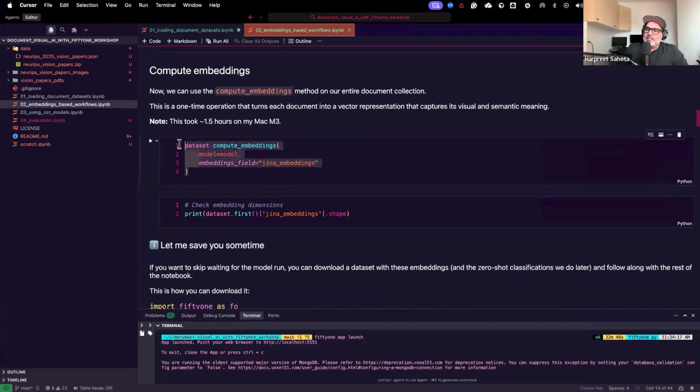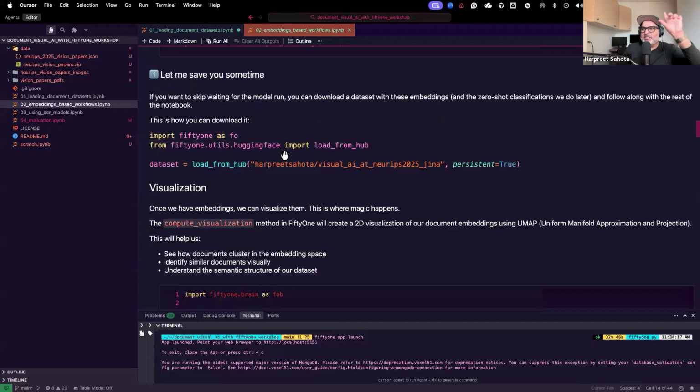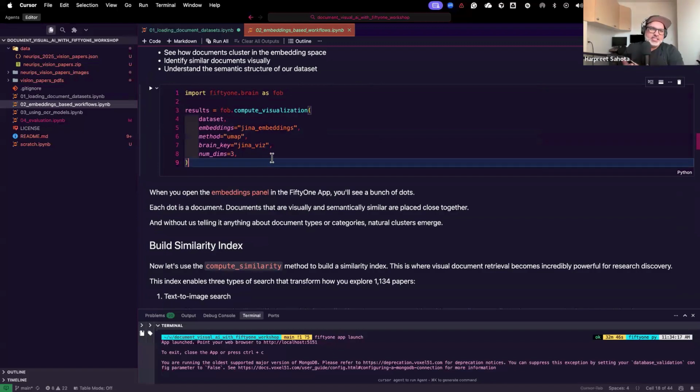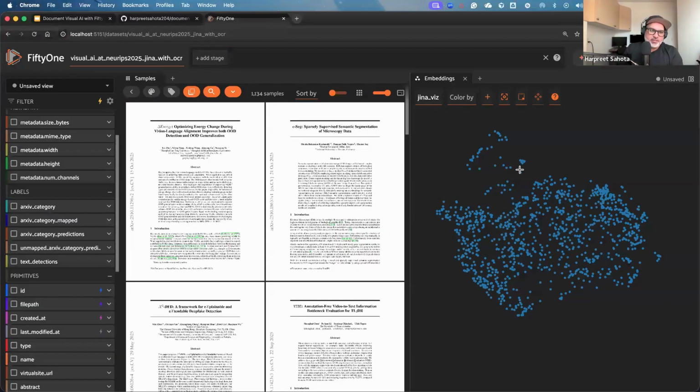Compute embeddings, right? So this gives us a vector representation for each document image. Then to visualize that, we just do dimensionality reduction, and that's what we've done here. That allows us to visualize this in the app. Each one of these dots here represents one paper. So we haven't concatenated anything or done anything besides dimensionality reduction at this point. So that's where we are.